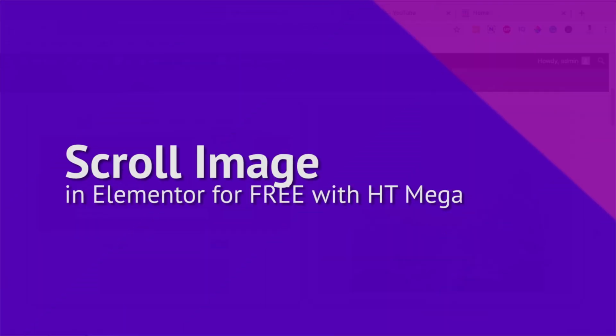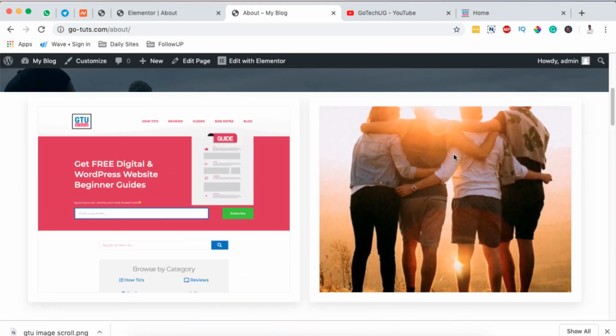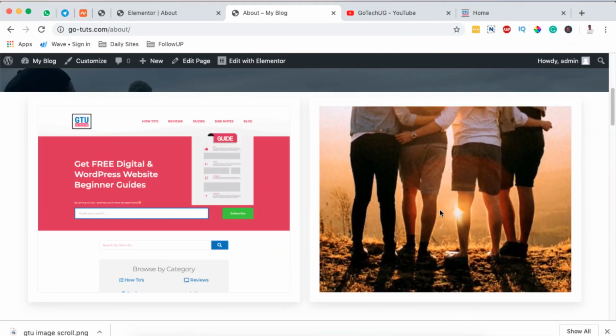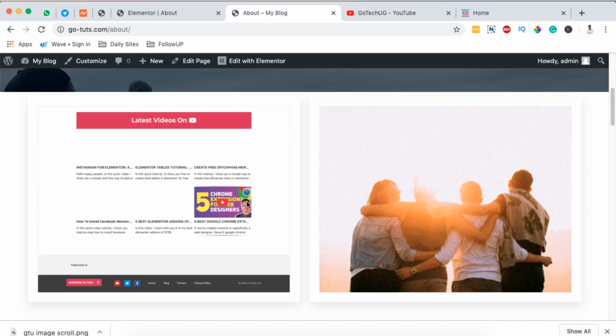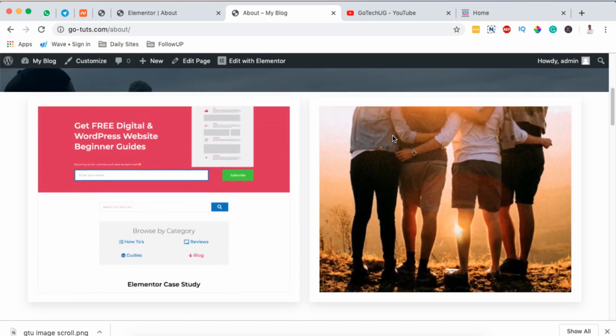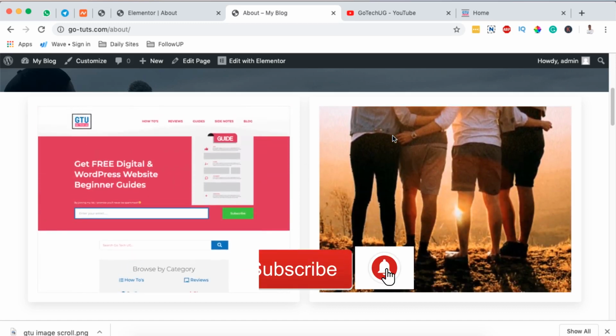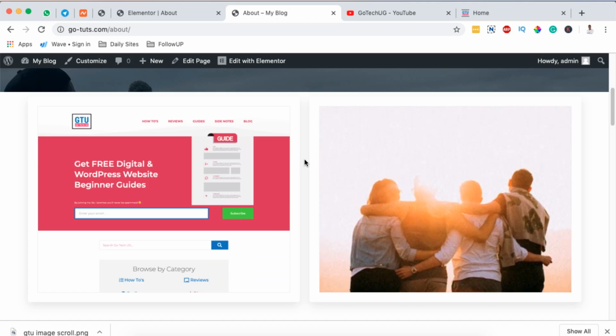Now in this video I'm going to show you how to add an image scroll in your Elementor website for free, something like this. Now this comes in handy when you create demos or even websites for people who are going to view them on your website. So in this tutorial I'm going to show you exactly how to do that in a few minutes.